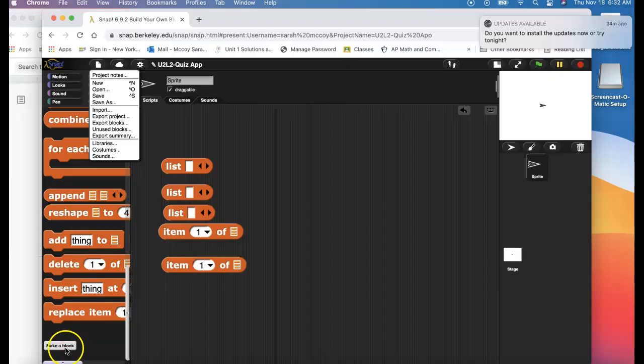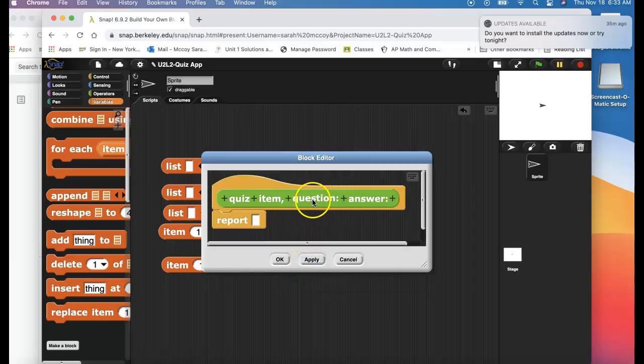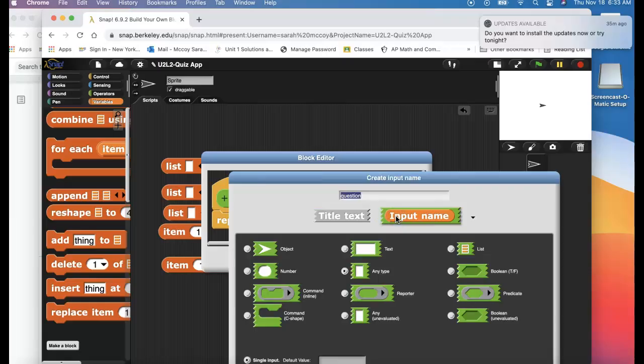Okay, first thing we're gonna do is make a block. We're gonna call it quiz item, question, answer. It's going to be a reporter and it's going to be an operator. Now press the button here to create a user input called question. Now here's something new. See this arrow here? We're expecting text. So we're going to click this text box instead of any type. All right. This is specifying the input type.